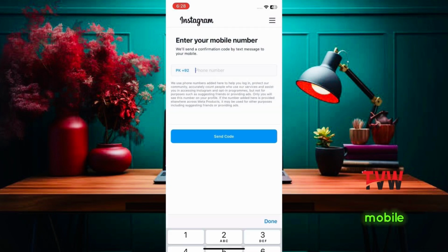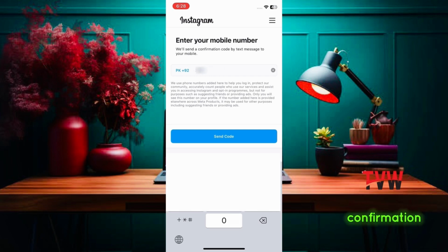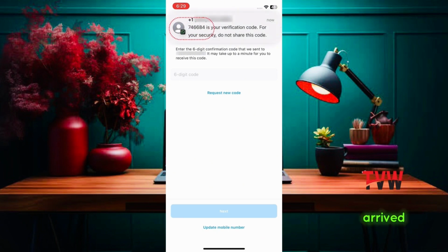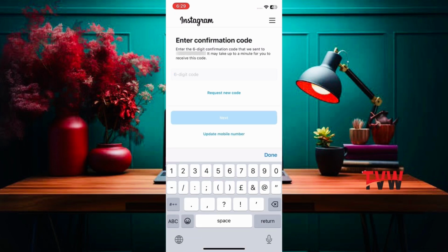Then enter your mobile number. We'll send a confirmation code by text message to your mobile. And send. Enter confirmation code. Enter the 6-digit confirmation code that we sent to your number. It may take up to a minute for you to receive this code. So my code has arrived. If your code has not arrived, you can click here that says request new code.